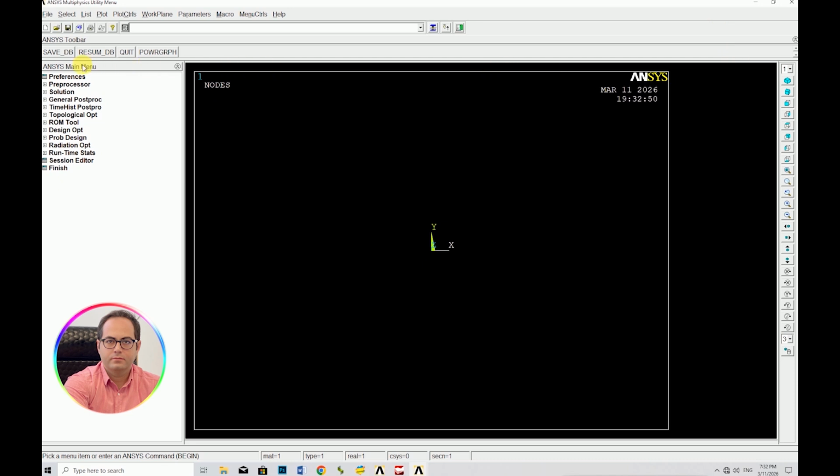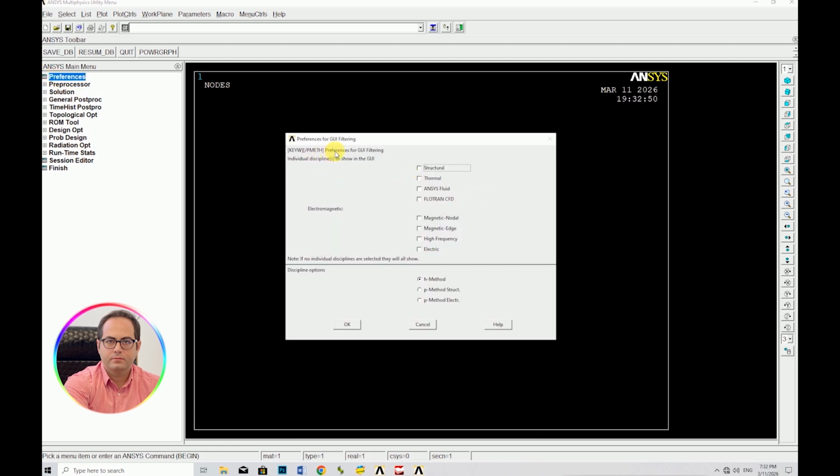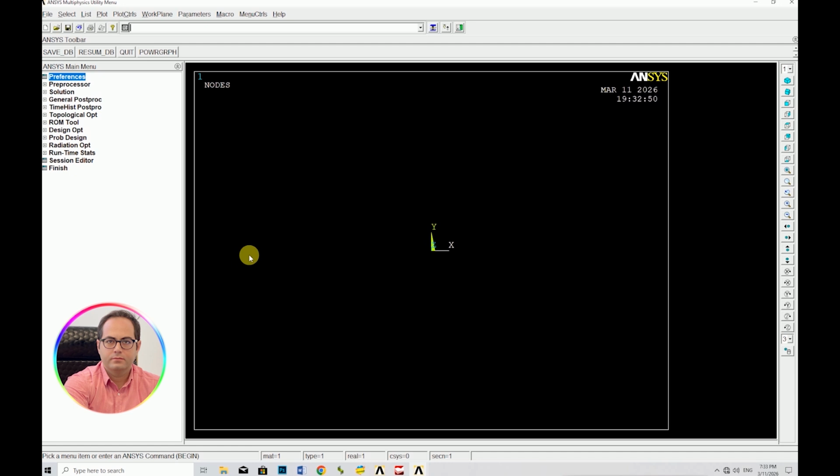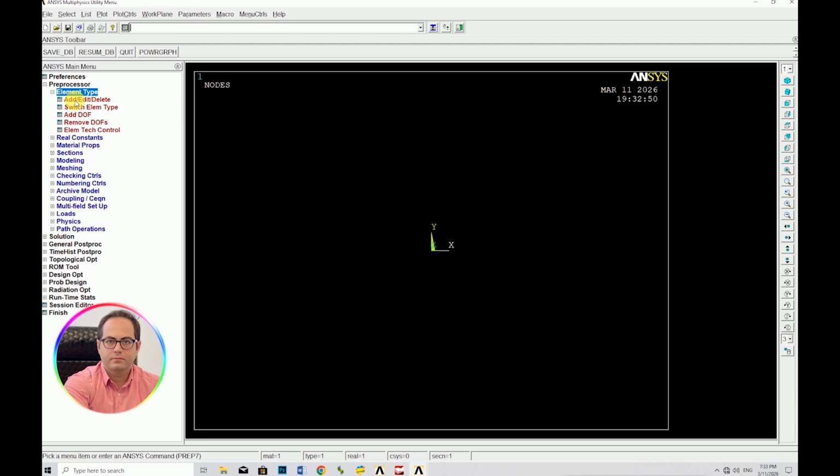Thus, in the ANSYS main menu, click on Preferences. In the Preferences dialog box, we choose Structural. That means our purpose of modeling is structural. Click on OK. At first, we want to define the element type. We have a separate comprehensive tutorial video about elements in ANSYS. Click on Preprocessor, Element Type, Add/Edit/Delete.